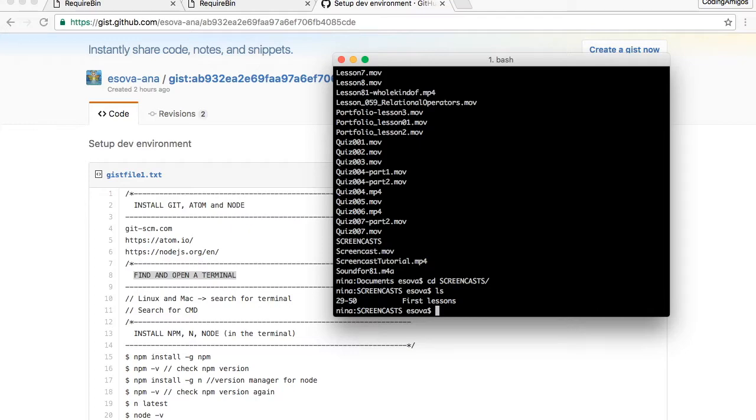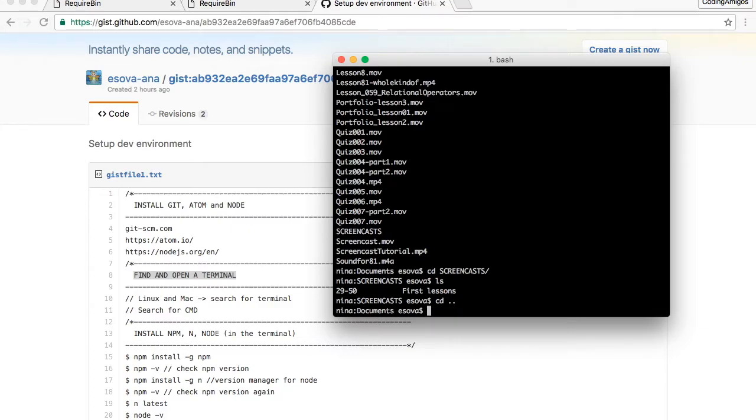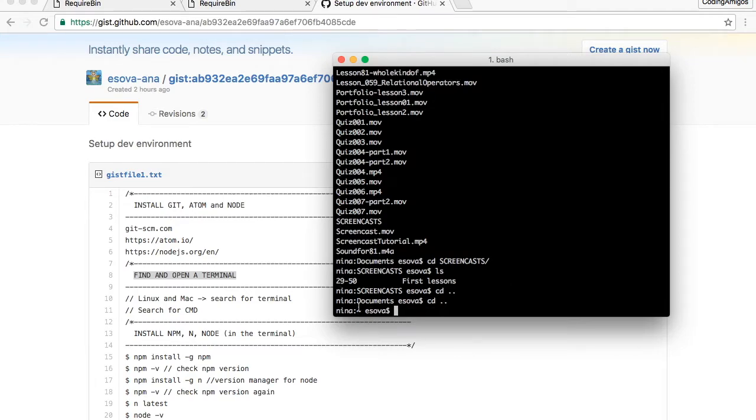Again we do ls and we see all the screencasts that we have, and then we can go back to the documents where we came from. We do cd space dot dot, and we go back, and again cd space dot dot, and we go back to the initial root folder where we started. So this is how we can use it to move around the computer.